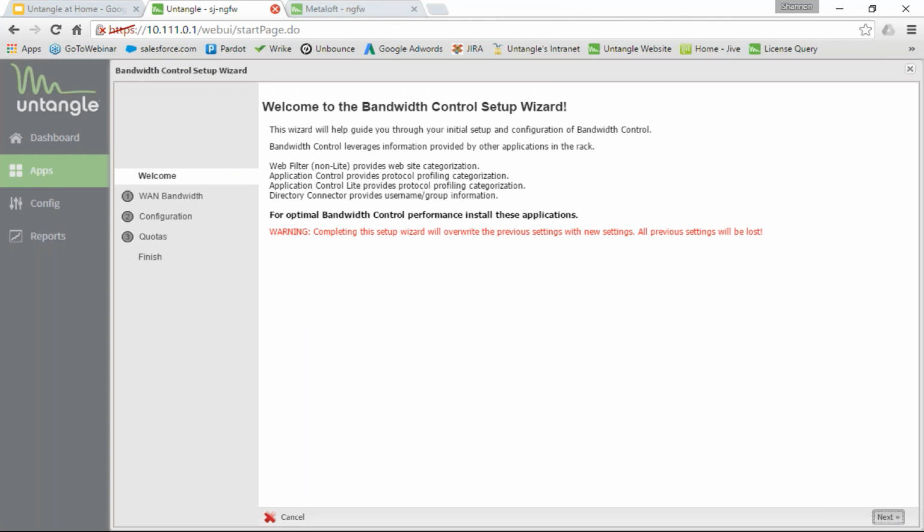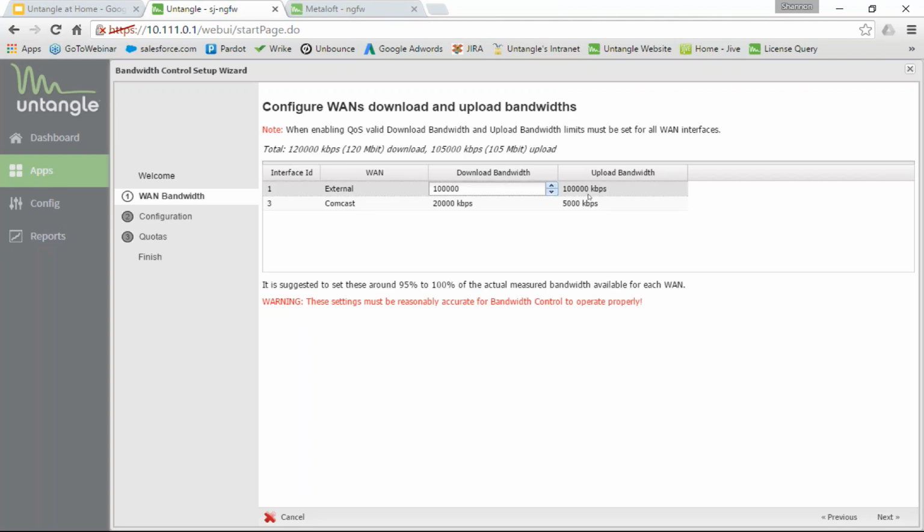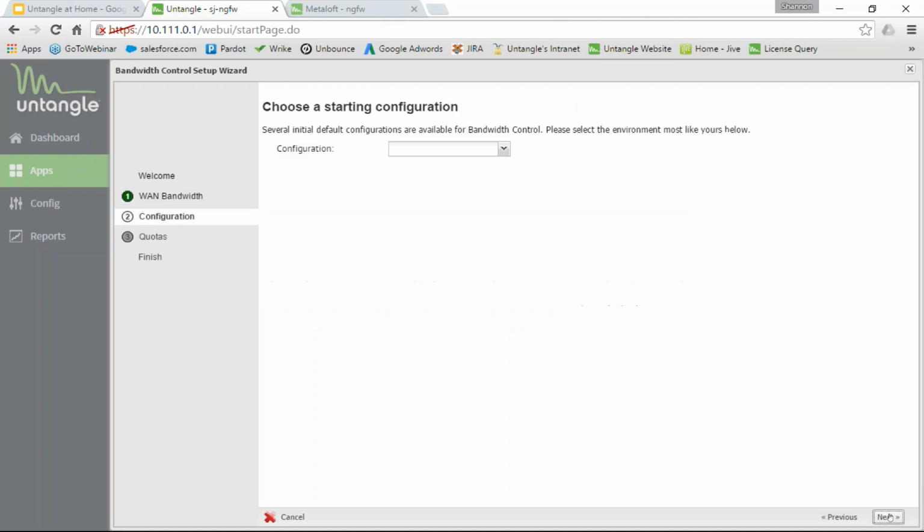So first you have to tell it how much bandwidth you have. This is absolutely critical that you get this right, because the way bandwidth control works, it says, here's how much bandwidth I have to work with. I'm going to prioritize all the different traffic such that it's optimized for this amount of bandwidth. So what you want to do is find out how much of your bandwidth you actually have. You can go to a download test or something, or you can just read it from your ISP paperwork. And then put in slightly less than you've tested or is on the paperwork. That way, Untangle is going to assume this is how much bandwidth you have.